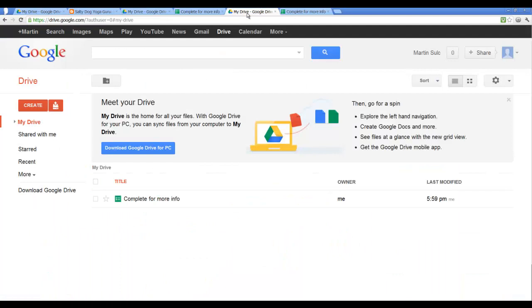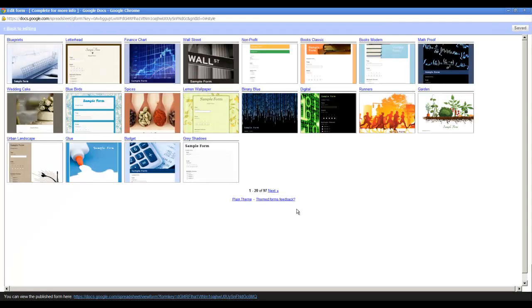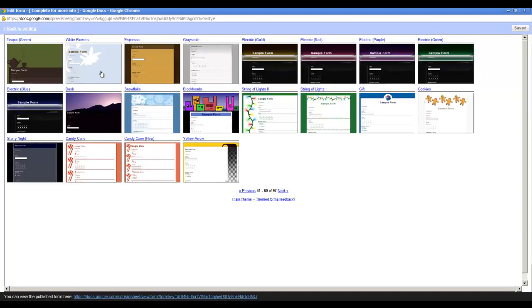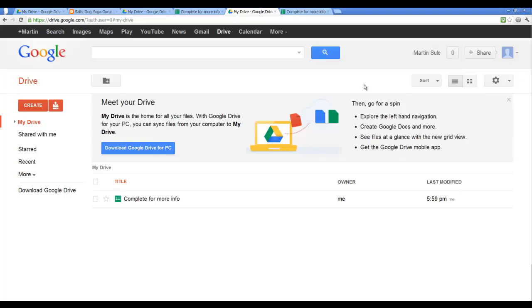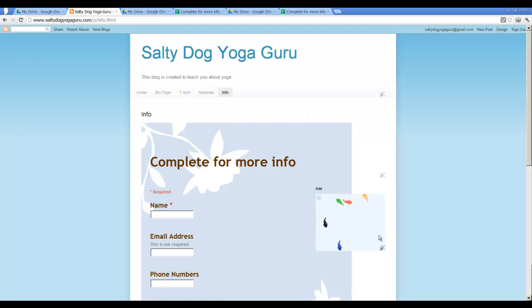So we'll go back to our drop down, which is our Edit form box up here. This theme, white flowers, seemed to work before. So we will go back and edit it to white flowers, or apply this, and we can see it's saved, so we can close it. We can go back to our blog and click info again, and now it's uploaded it.